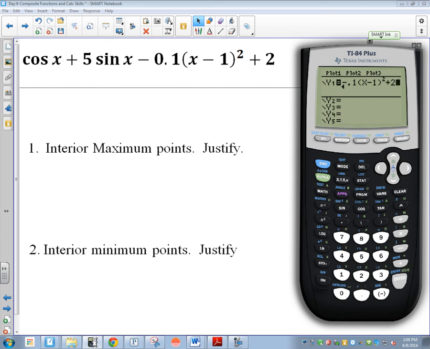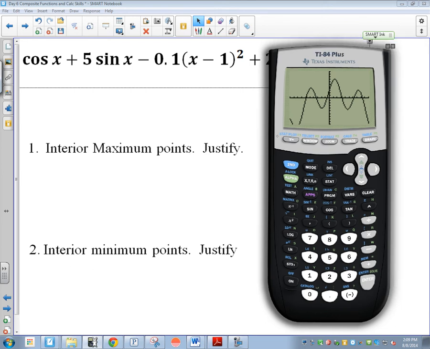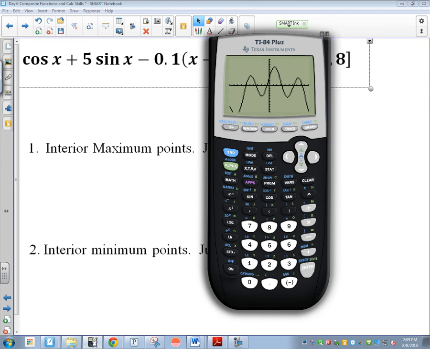Once we've done that, we're going to hit the graph button, and it'll show us a graph. Your graph might be different than mine because your window might be set differently. Mine right now is a standard window. It's a 10 by 10 window. If you want to get the standard window, you hit zoom 6, and zoom 6 puts it 10 by 10. The zoom button was right here in the middle.